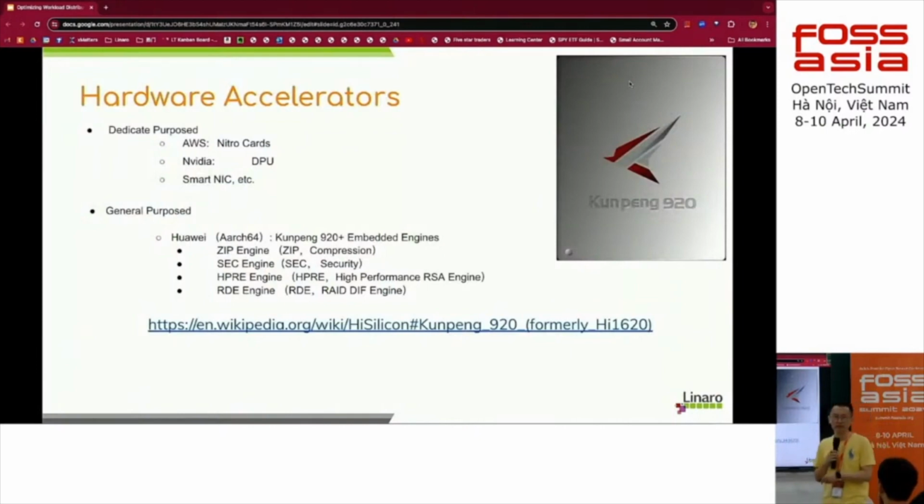Hardware accelerators are another solution. We know that sometimes CPU frequency and capability reach a limit, so there is a chance to use specific hardware to do specific computations. Like in the Kunpeng 920 chipset, manufactured by HiSilicon. Inside this chip, there are four accelerators working on compression, security, and more.